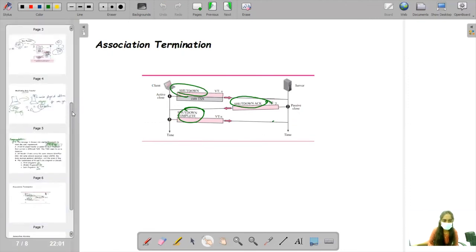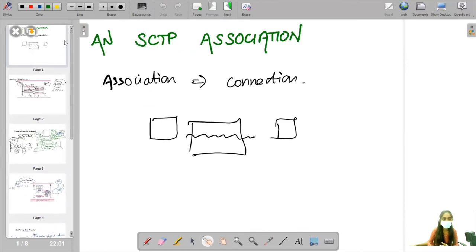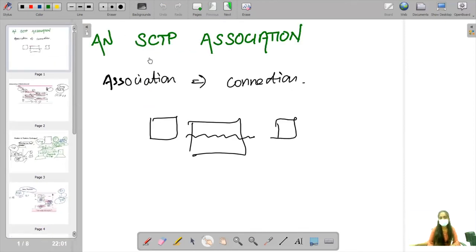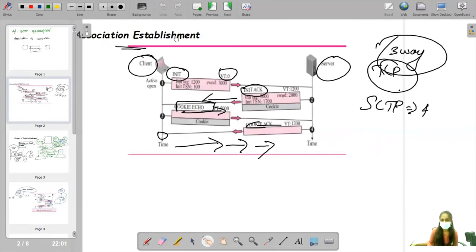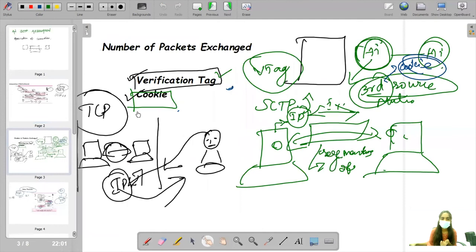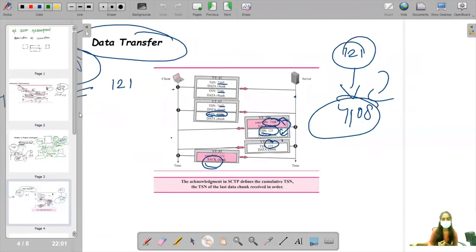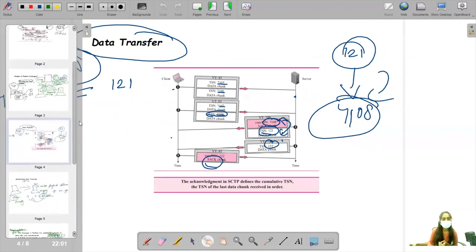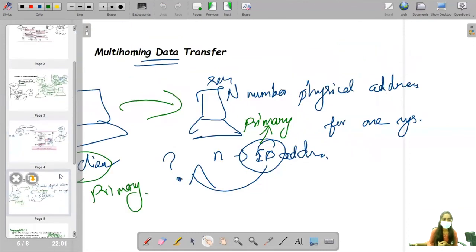I hope you all understood SCTP association. I will give a short overview. Simply, connections are called associations in SCTP. Establishment is done by the four-way procedure, but we can transfer data in two ways itself. It is very secure because we use the verification tag and cookies. Then the data transfer is taken care of by our control chunks itself. Then we have multi-homing data transfer, for which we set one address as the primary address, and with the help of that we transfer the data.